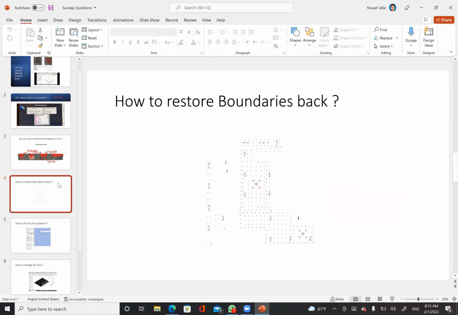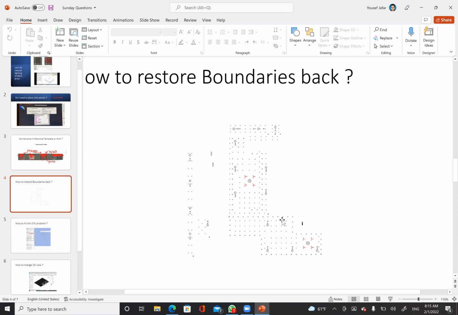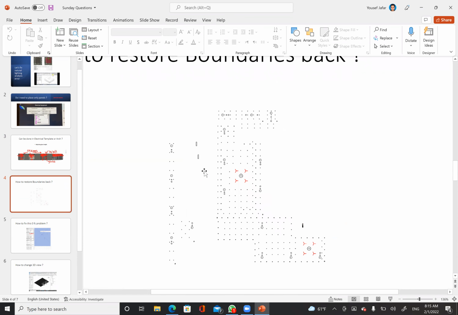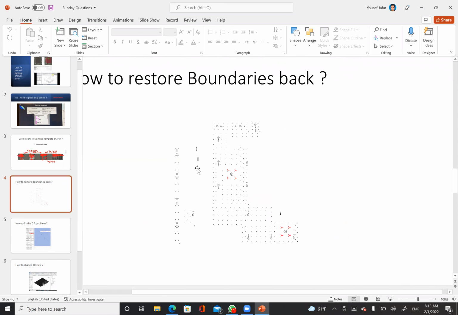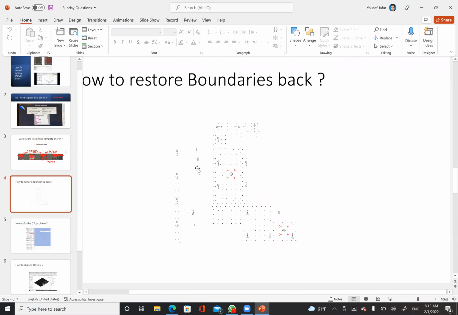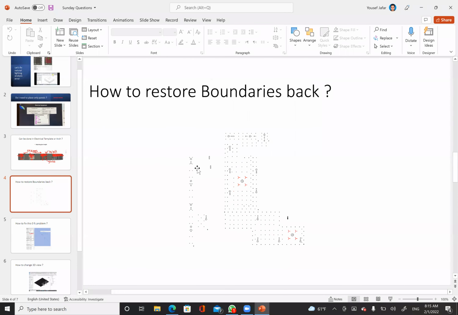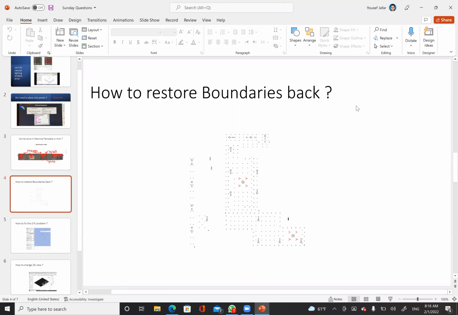I also did the electrical. I completed the lighting and put lighting inside. But what happened is that all the boundaries are gone, deleted, and I don't know why, and I'm not sure how to restore them. No problem. Can you open the Revit file? Yeah, sure. Now I'll tell you how to do that.